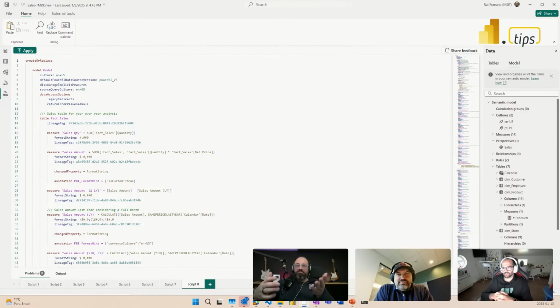But Matt and Rui, this is all based off of the model.json, or the BIM file, that describes the semantics of a tabular model, which is also in the TMDL, tabular model definition language. What's this based off of? Tabular model scripting language? But actually it's not like that. So the TMDL is not based on TMSL.